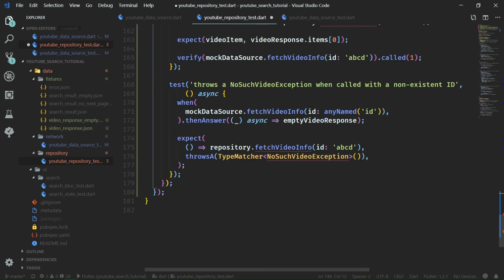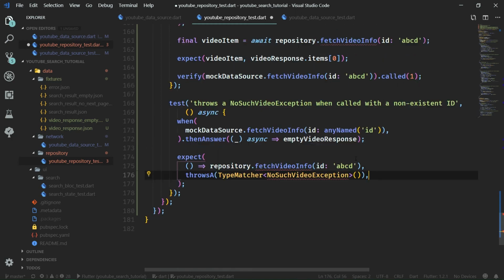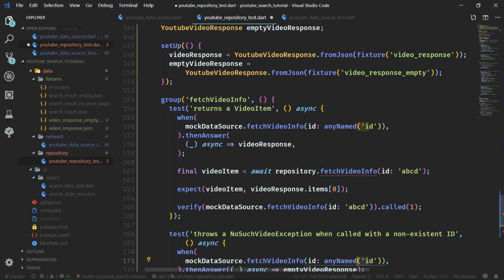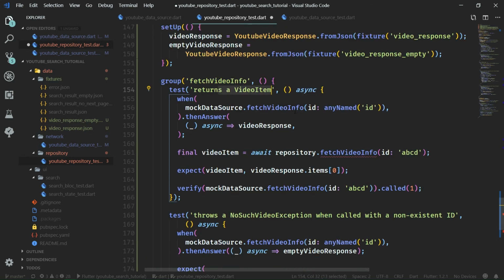And also let's import, we cannot import this yet because we are actually going to create it. So let's go over this detail group. Whenever we call the fetch video info function on the YouTube repository, it should return a video item, which is kind of sensible.